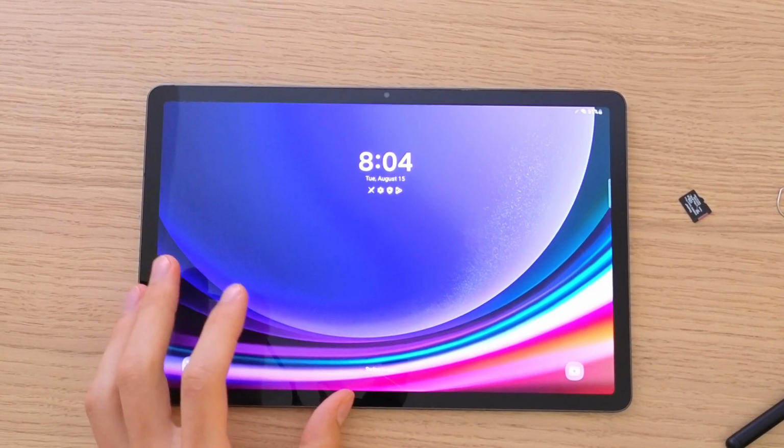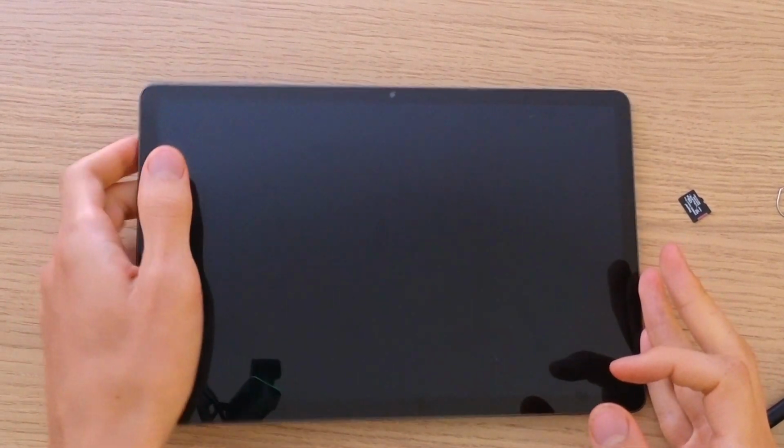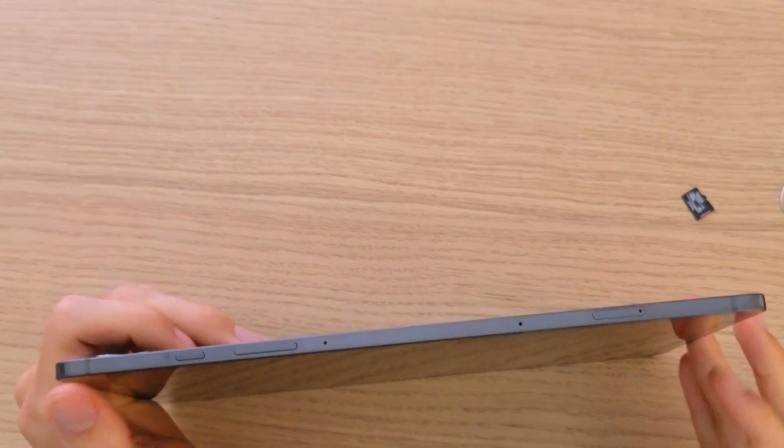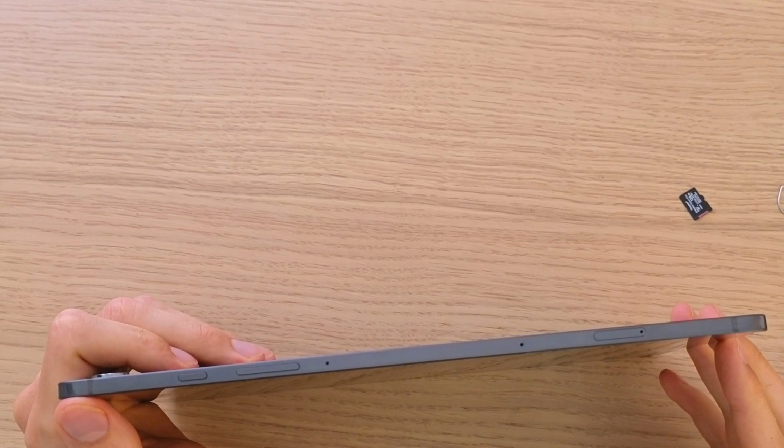You can easily add a microSD to your Samsung Galaxy Tab S9. It's nothing difficult and it's pretty easy, so now let me show you how we can do it.